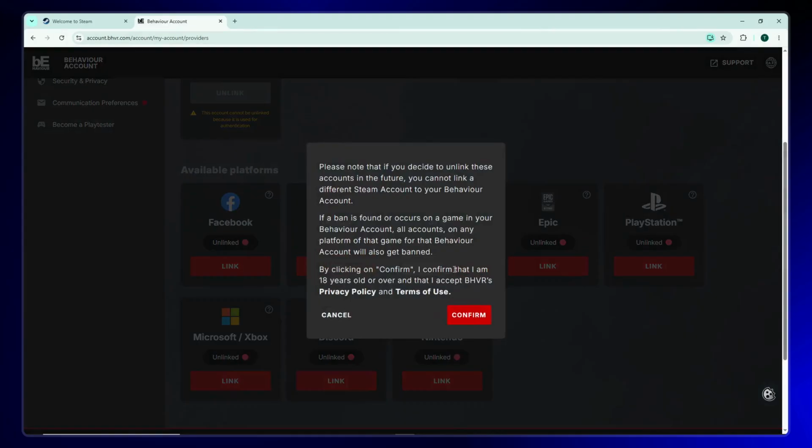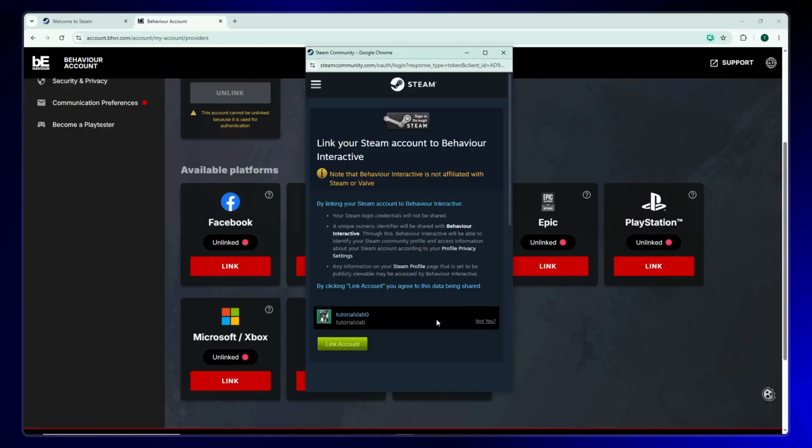This tells the system that you want to connect your current account to your Steam profile. A prompt will appear asking you to confirm the action. Click Confirm to proceed. This step ensures that you intentionally want to link these accounts together and prevents any accidental connections. After confirming, a new window will pop up. In this window, click Link Account.